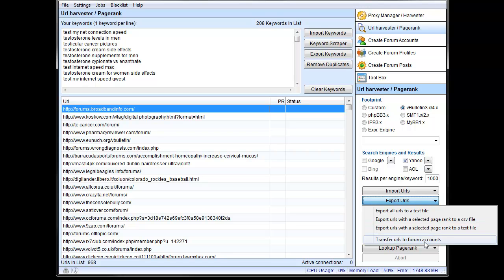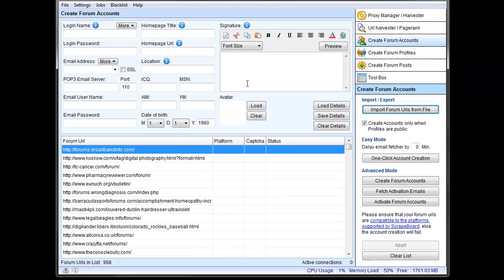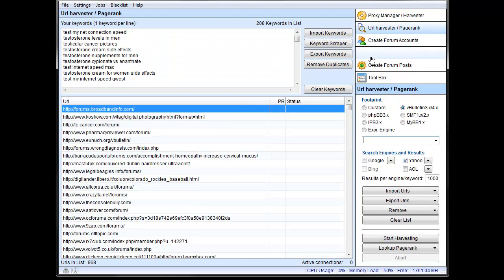And then you can transfer them to the forum account. So whenever I have my URLs over here, I can hit transfer, and it'll shoot those URLs over here into the forum account section so they're ready to go. Rather than exporting them to a text file and loading them in a text file over here, I can just hit transfer and they just pop right over here and they're ready to go.